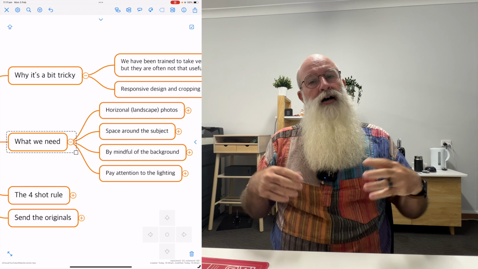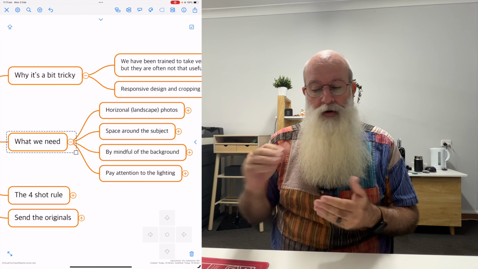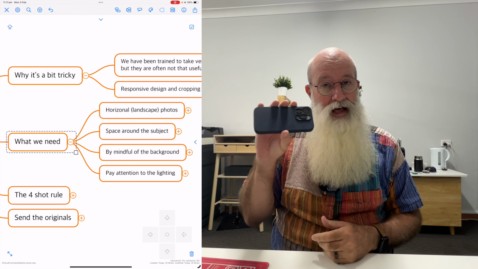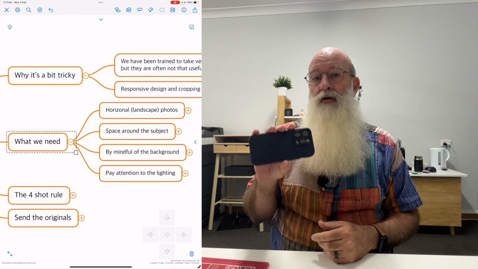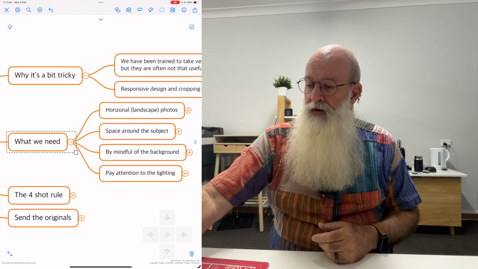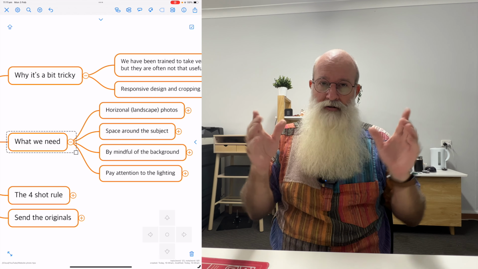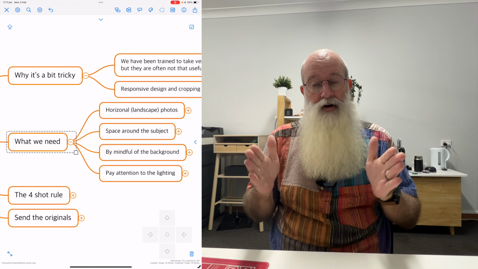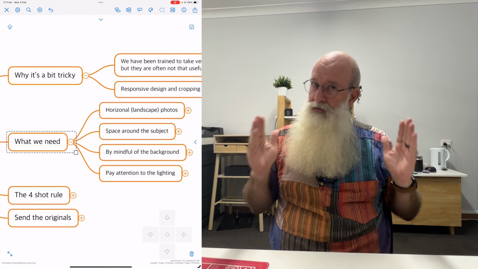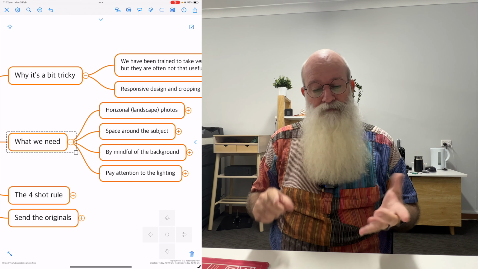So there are a couple of things to keep in mind as we're moving on to the next step. The next point I'd like to run through is what I'm looking for. I mentioned before, photos taken in that wide horizontal or landscape aspect ratio for a start. The second thing I need is space around the subject. So don't have whatever you're taking the photo of right up against the edge of the frame. Take a step or two back so there's a little bit of breathing room around the edge.